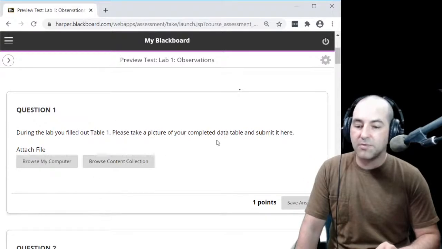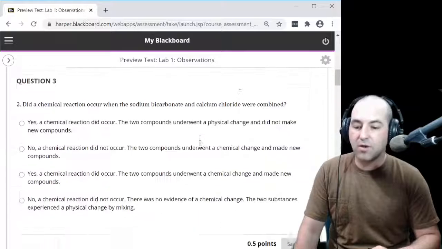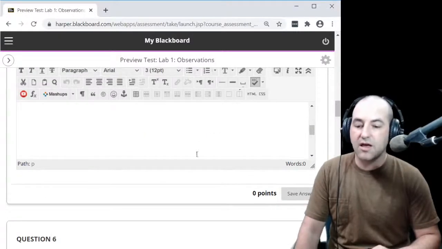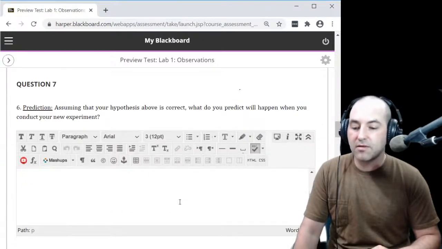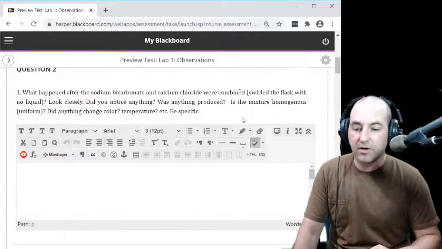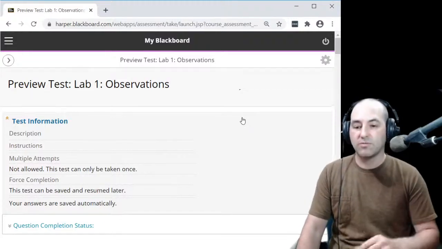So you're going to answer these questions as your lab report, and a lot of it is just like this one. Take a picture of your data table and submit it. Then it's going to ask you a couple questions about the lab, some multiple choice questions, and some writing questions, and that's what I'm going to grade from your lab. So that's how you will get your lab points, by completing it this way, and this will be the same pretty much every week.